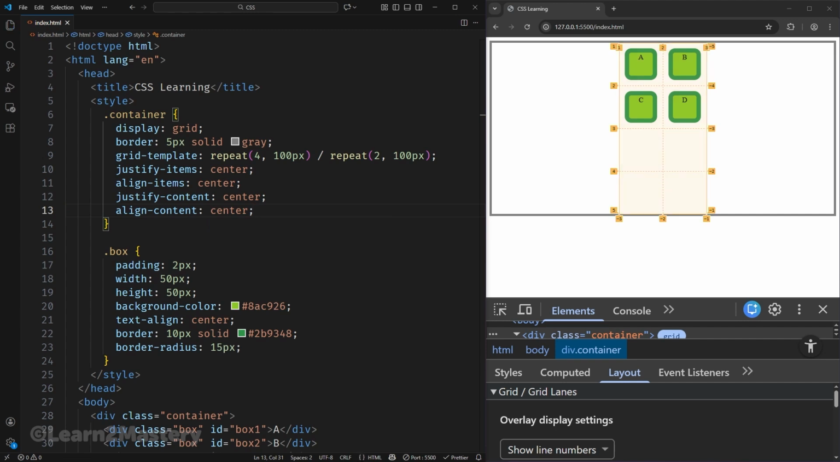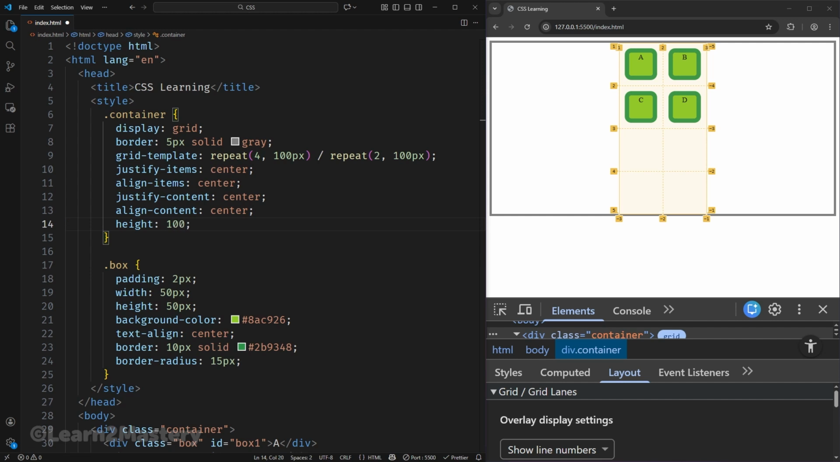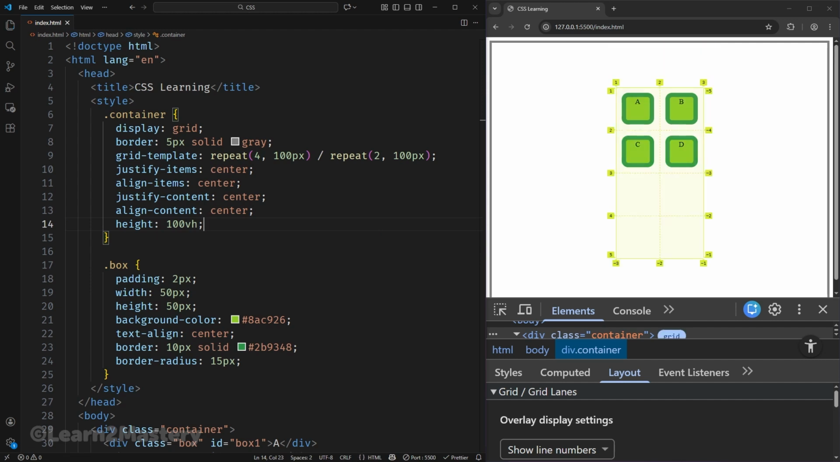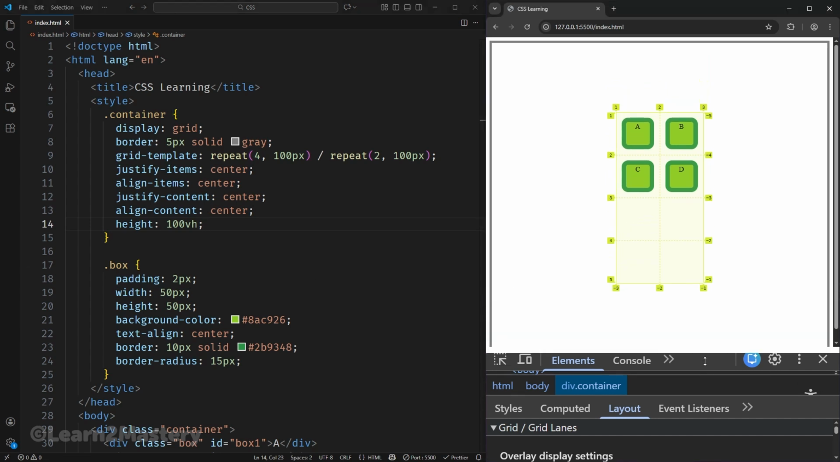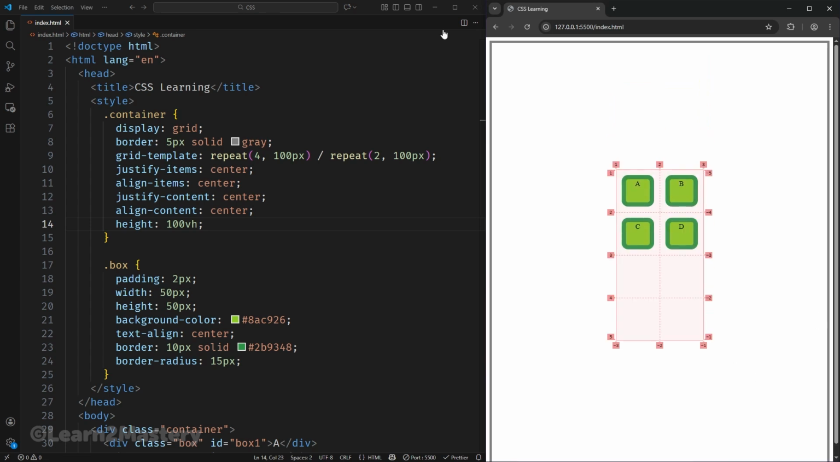But if we save this, you won't see any change because the container automatically grows to fit the grid. To fix that, we need to set a height on the container. Let's set the height to 100 viewport height, which means 100% of the viewport height. Now you can see space at the top and bottom, and the grid is perfectly centered inside the container. Remember, the grid is centered within the grid container, not across the entire web page. Here's an important distinction. Content refers to the entire grid as a whole. Items refer to the individual elements inside the grid.